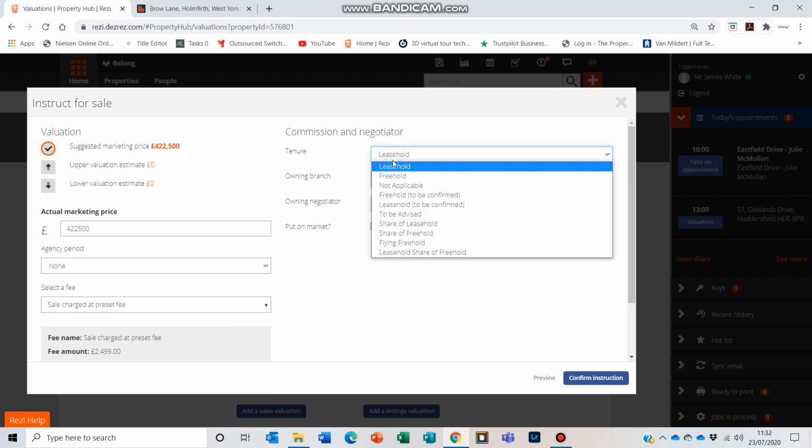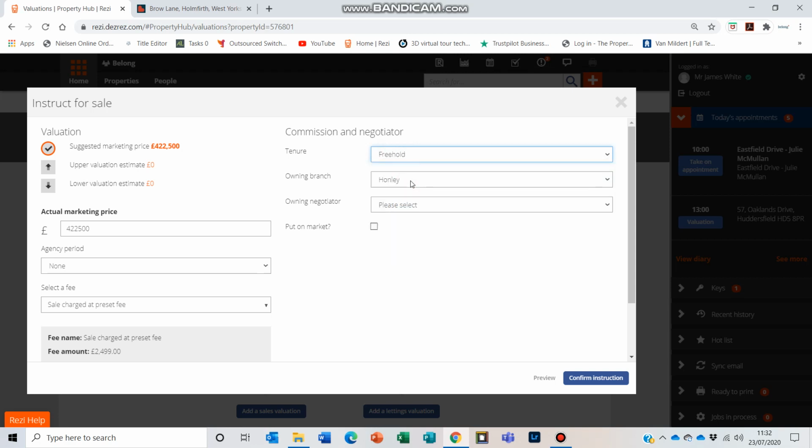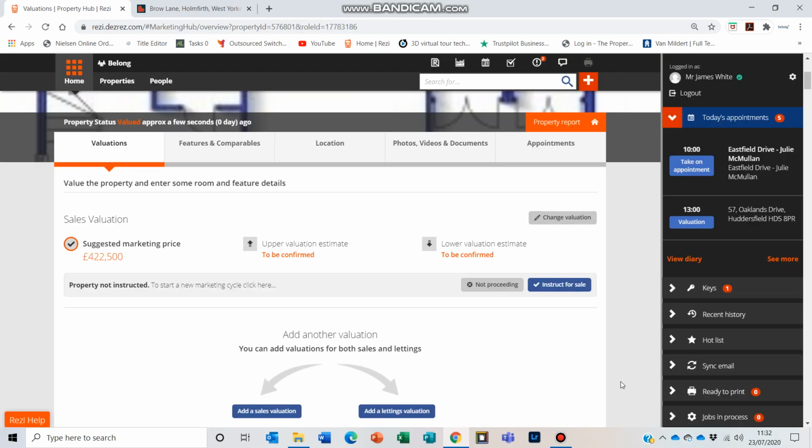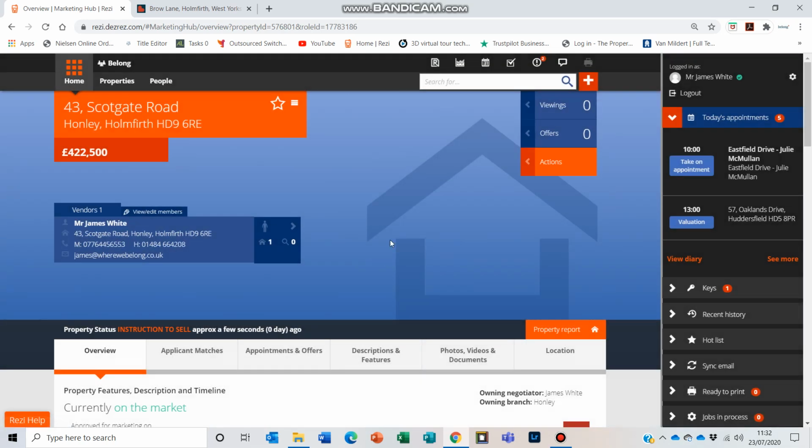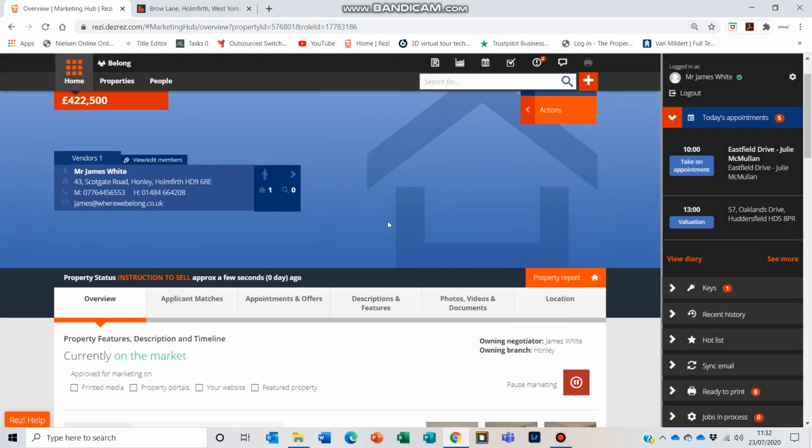The property tenure, whether it's freehold or leasehold. The branch is already set. The negotiator who's going to be dealing with it, I'll set that as myself. And there's a little button to put on market. Click that button and then confirm the instruction on the bottom right hand side. And then we can make a start on putting the details onto REZI.